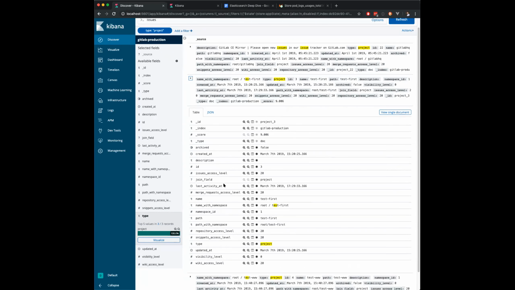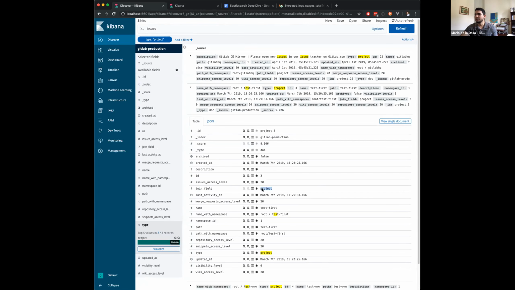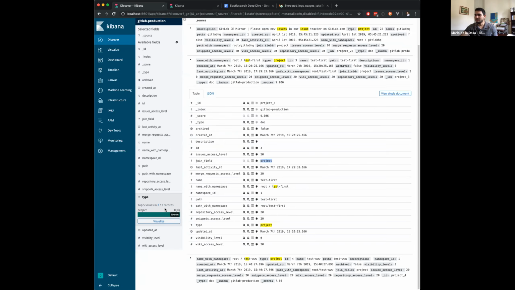You mentioned parent-child a lot. I'm wondering where we might see this in Kibana. Right, the join field right there, right below issue access level. That join field is for when this is a parent object, so it doesn't really have any interesting data. It's just a project. But if you go to an issue, for example, you'll see it. Okay, that's good to know.